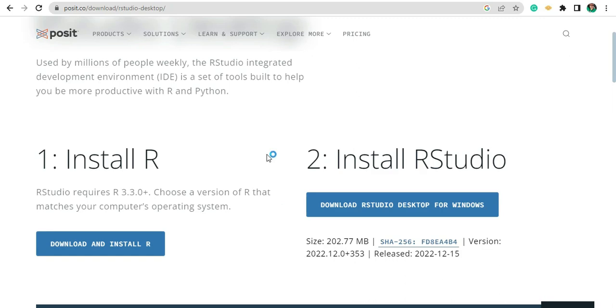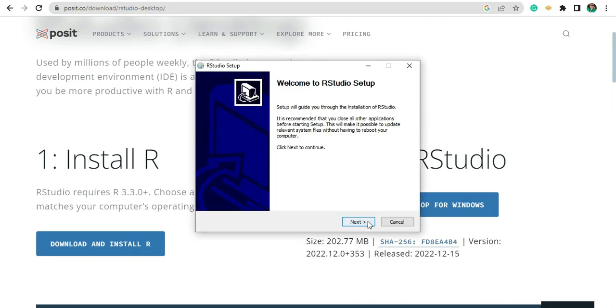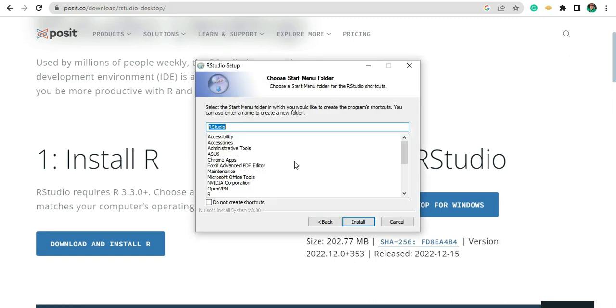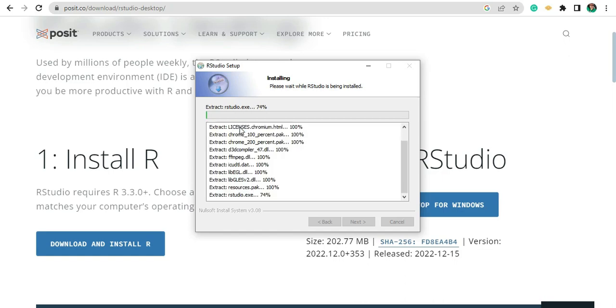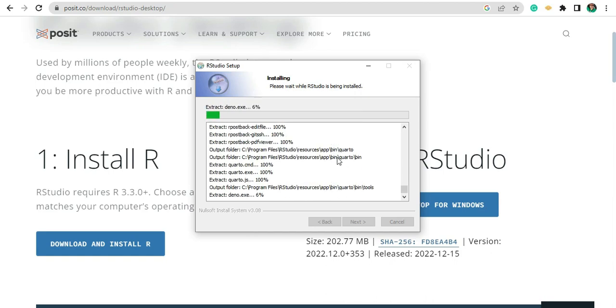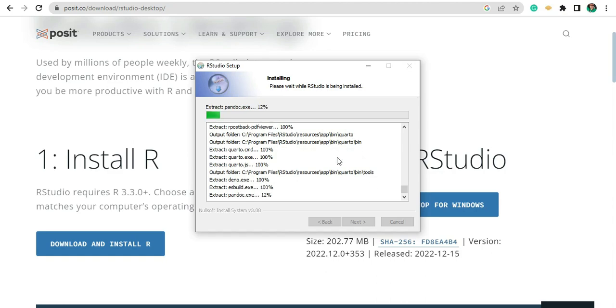Yes, and then next, next, next. It's installing. Just have to wait for it. Let's show details. It's extracting the different packages. This may take a while.